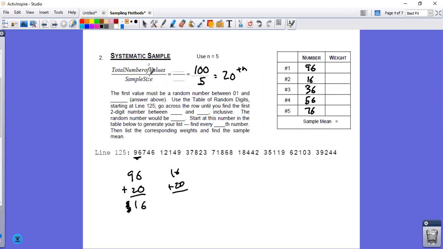So when you do a systematic, you only need the first number from the table, and then everything else is based off that number. Now, since you're going to be doing 10 people, you're going to want every 10th person beginning with whatever number is first on the line I give you.